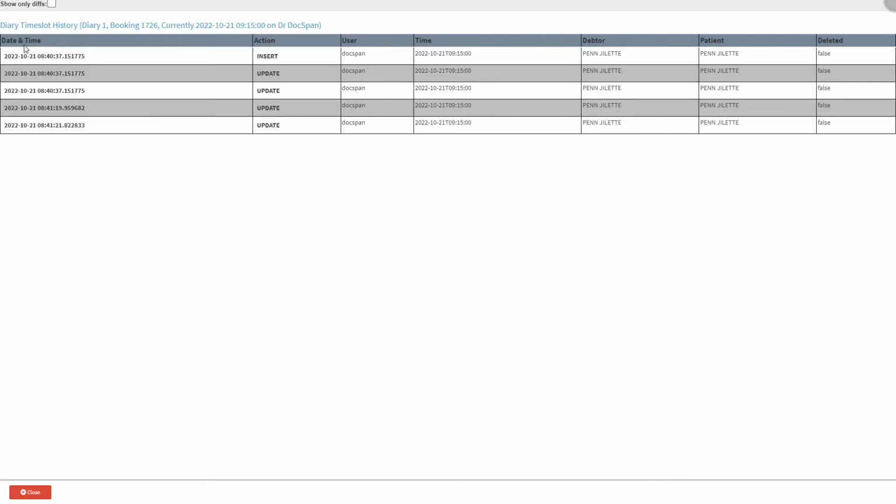Date and time, which is the date and timestamp that indicates when changes were made to the time slot. Action is what happened on the time slot, for example: Insert, the first time a booking was added to a specific time slot. Update, any changes that have been made to the booking.